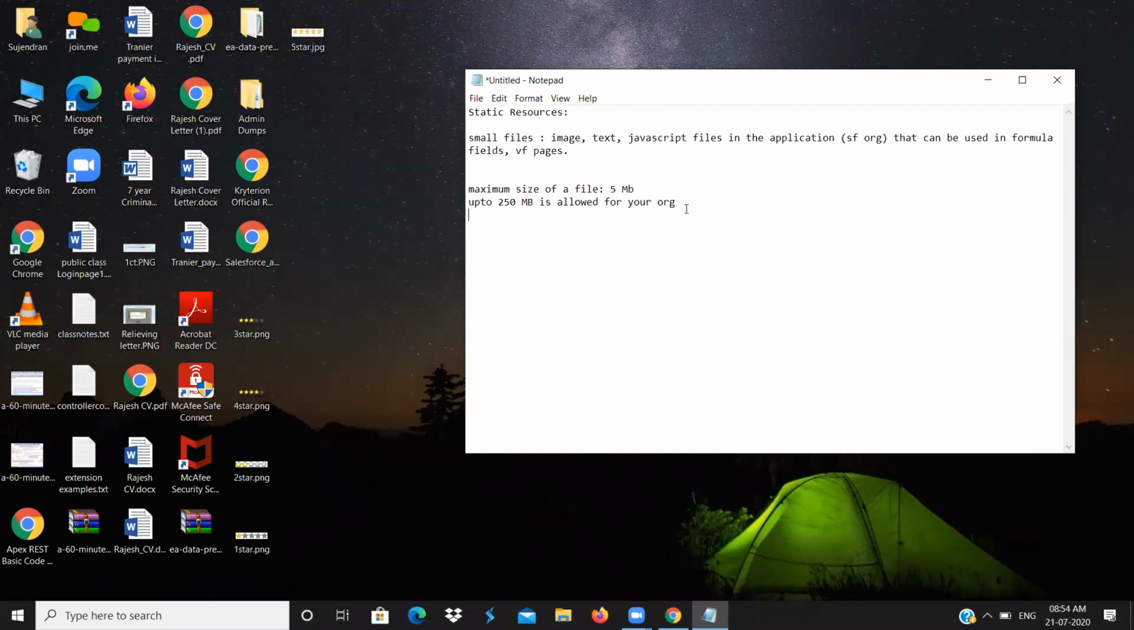Mostly when they want to have some background images or some JavaScript files, they will go for a static resource only. Instead of writing it in the page, they will go for a static resource. Why? Because this is cache enabled. Cache enabled means it will be in the cache, and it will be much faster and help you load the content much faster.